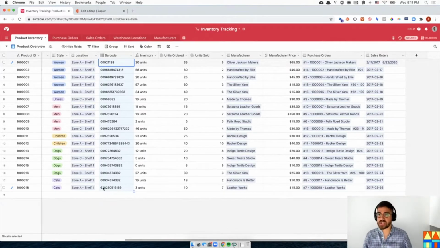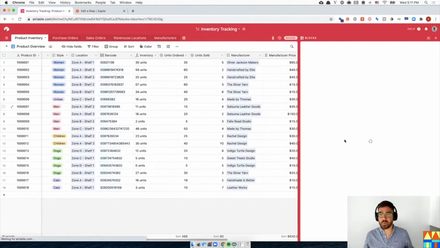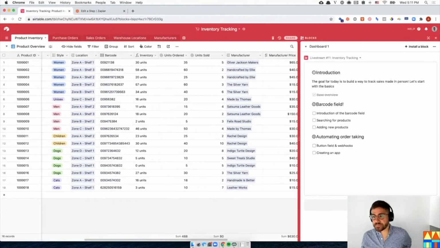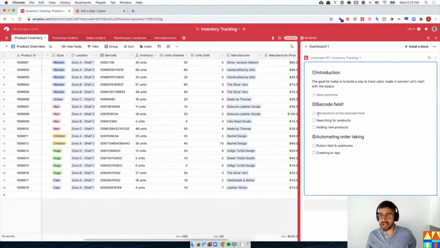We're going to do two things today with this barcode. First, we're going to introduce it. I've talked about it a bit, and I'm happy to answer any questions around the barcode field. Then we're going to search and add new products.